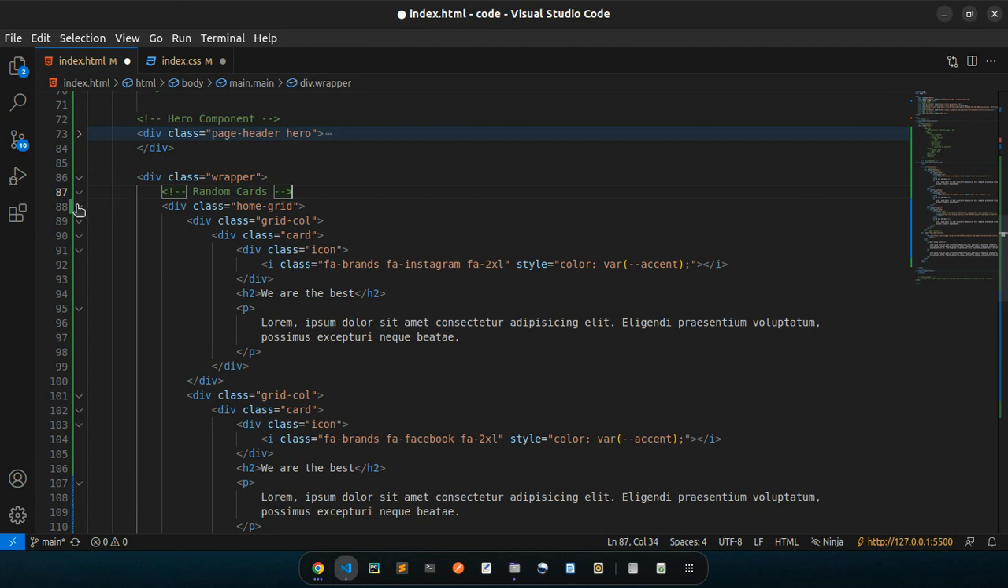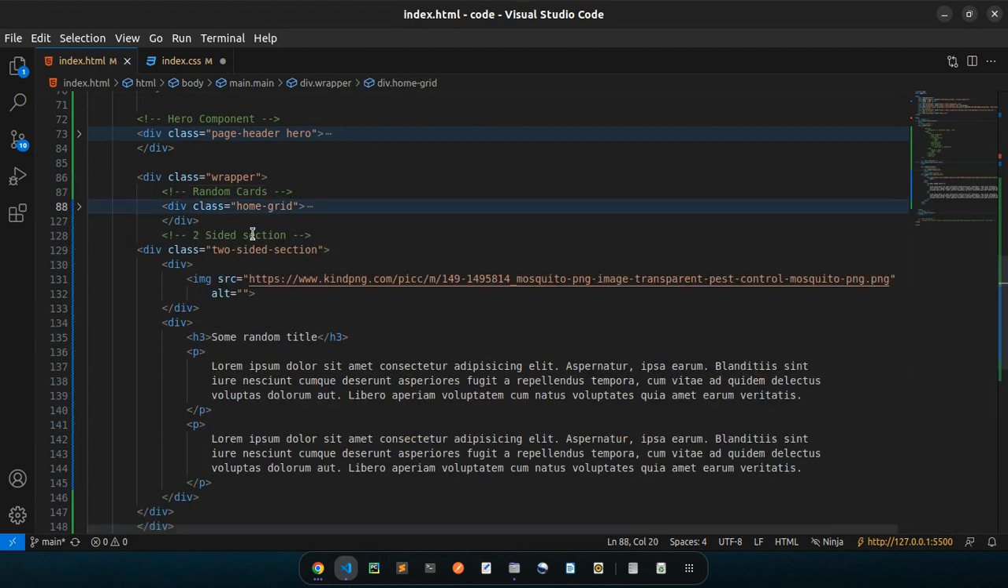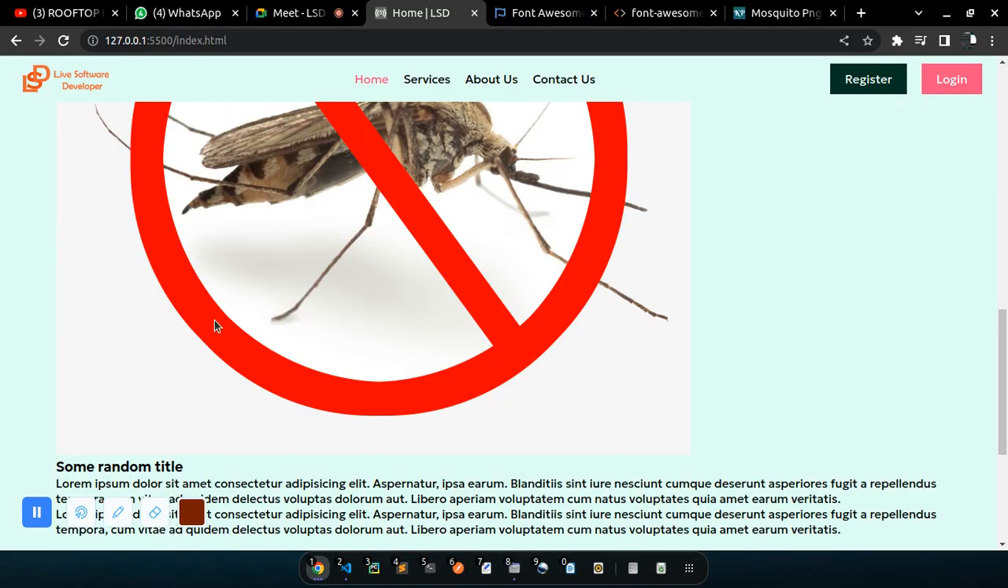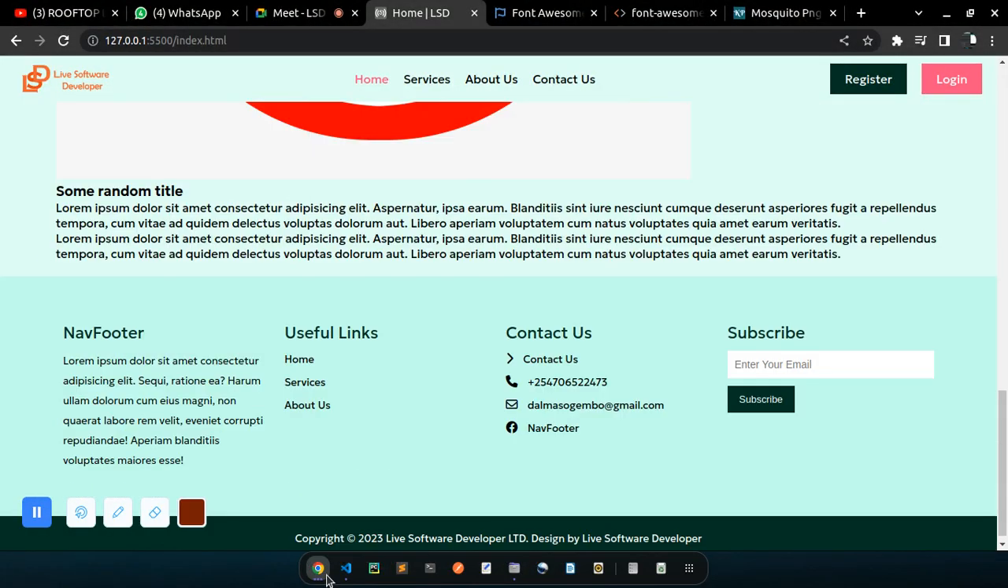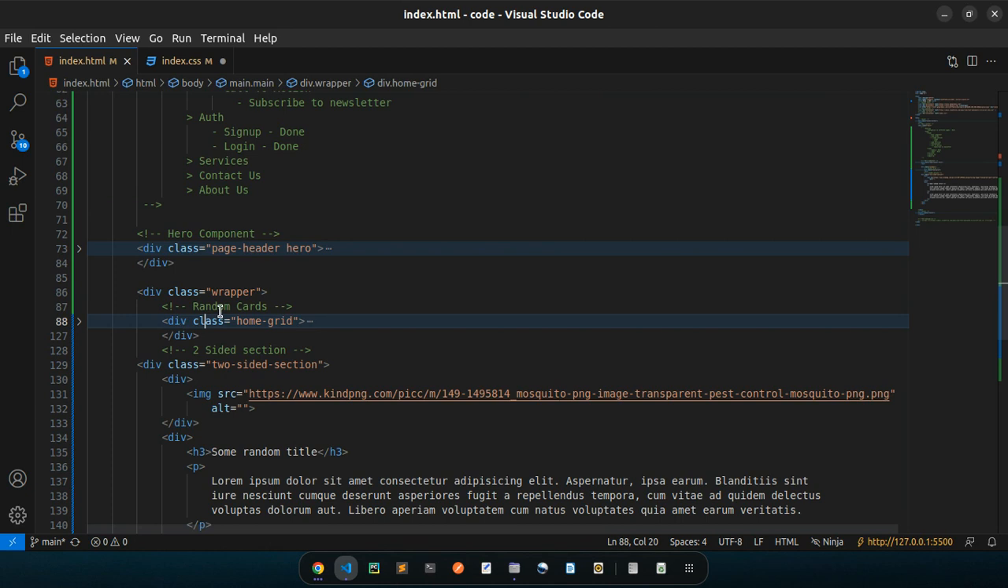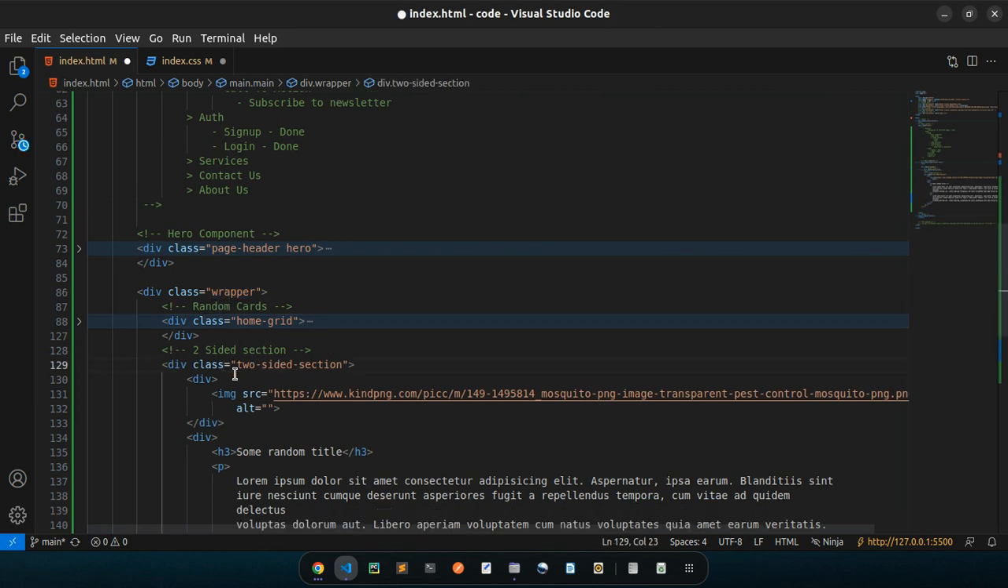What's wrong with this? Okay, there. So this is for random cards and this is the two-sided section. Now everything is in this given width of the screen. That is the width that has been set by the wrapper. Control Shift I, format everything.